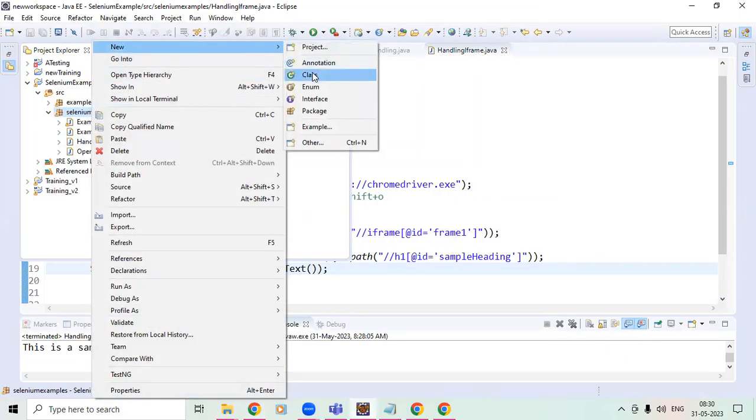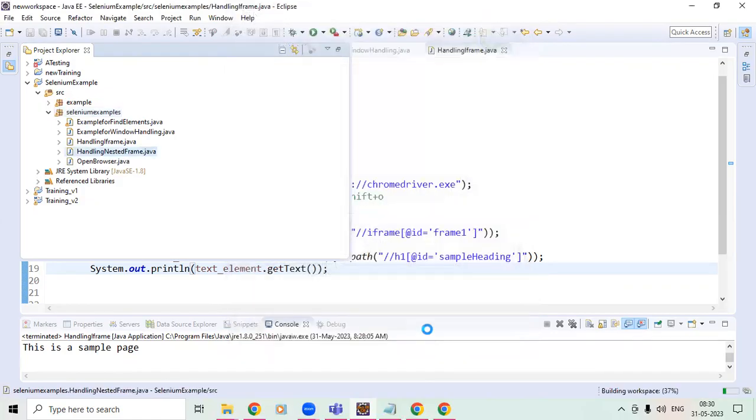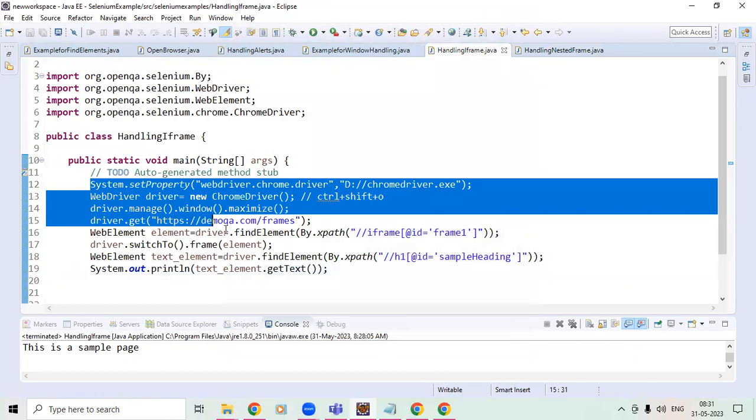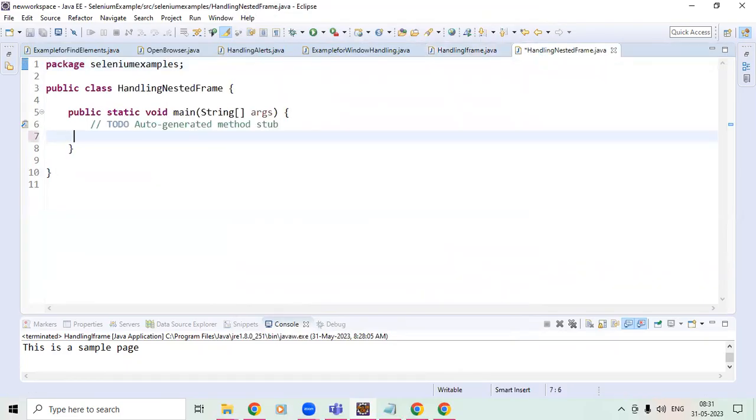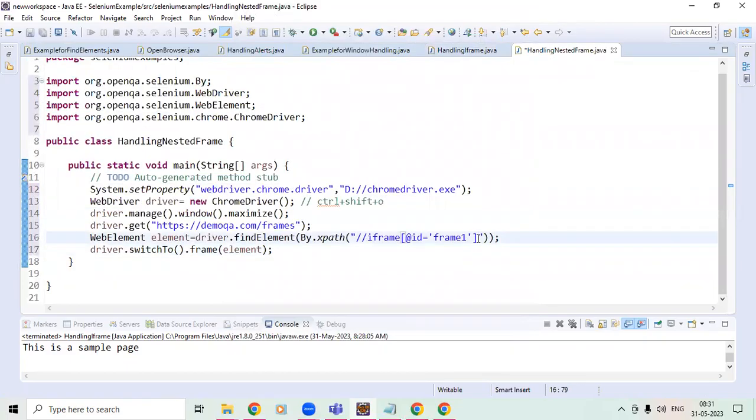Let me create another class, handling nested frames. Let me copy this up to here, because it is the same locator which we have.